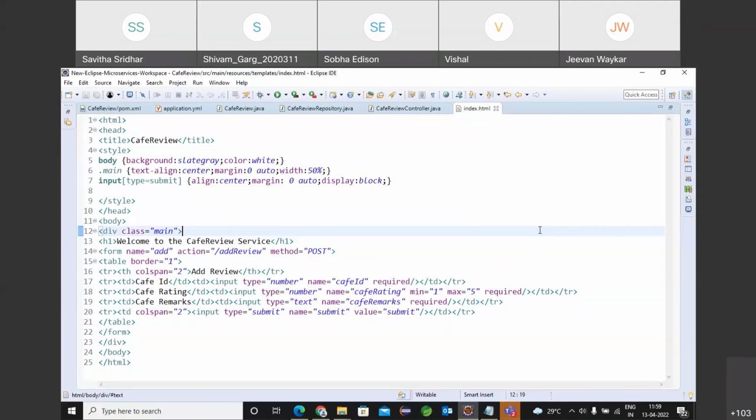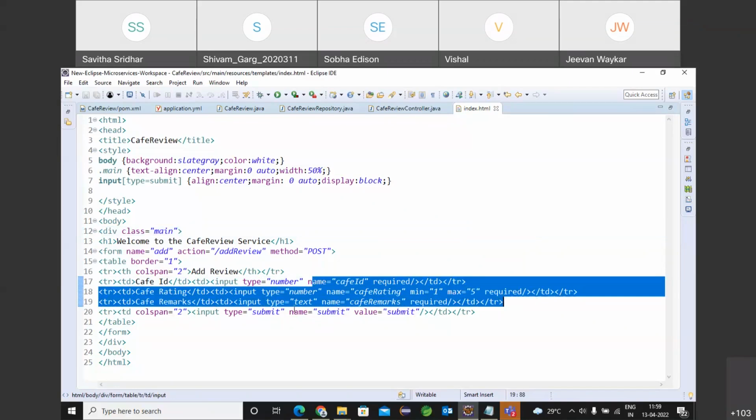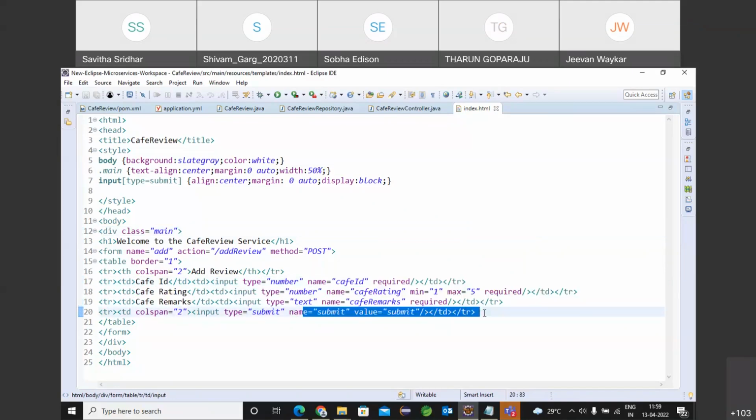And that's it. So once I enter the cafe ID, the cafe rating and cafe remarks, I will click on submit. But when I click on submit, please note line number 14. A post request will be made on add review endpoint, right? Where is this add review endpoint? Correct, it's part of the controller. So let's go to the controller.